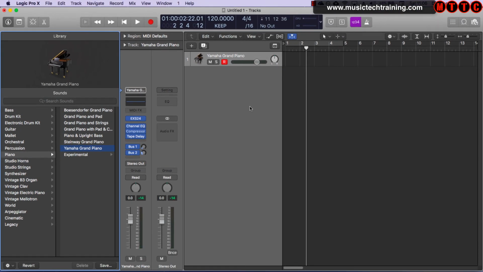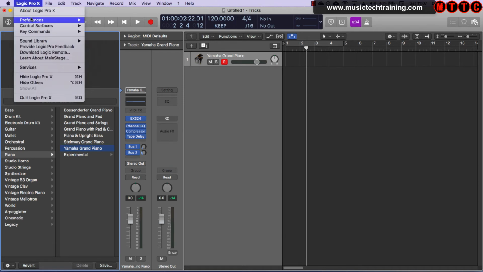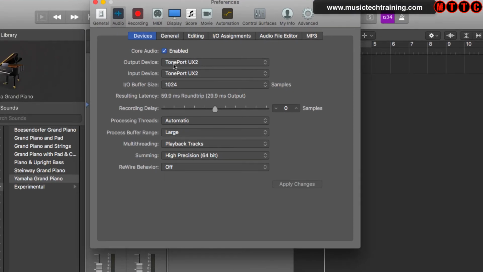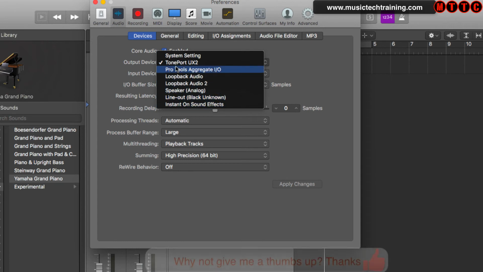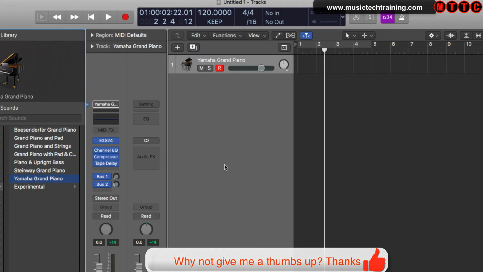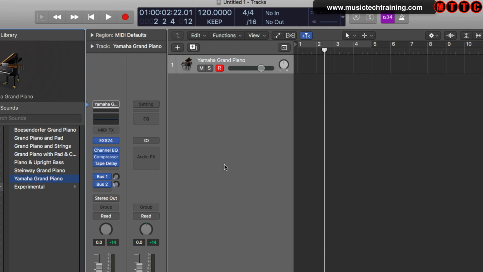Now with Logic, because it runs on a Mac, most of the time if you connect a MIDI device or an audio device, Logic automatically sees that device and asks you whether or not you want to use it as your default. However, if you're finding that you need to set up your audio interface because it hasn't been recognized, then all you need to do is go to Logic Pro X up in the corner here, Preferences, Audio, and then in this box under Output Device, you click here and you choose from the options in that box, and of course you can do the same with the input device. With USB MIDI keyboards, Logic automatically picks it up, so that shouldn't be a problem for you.